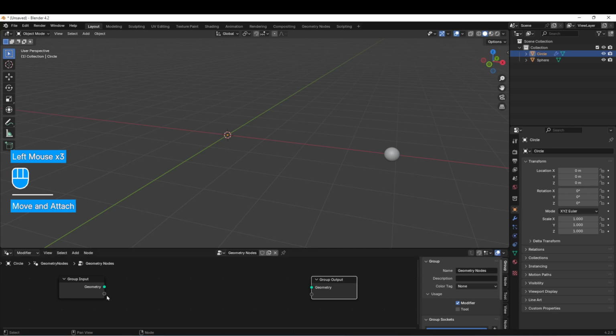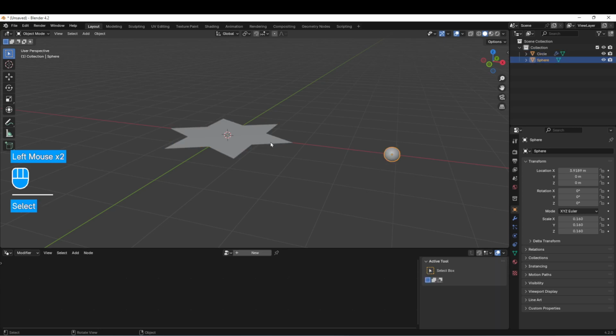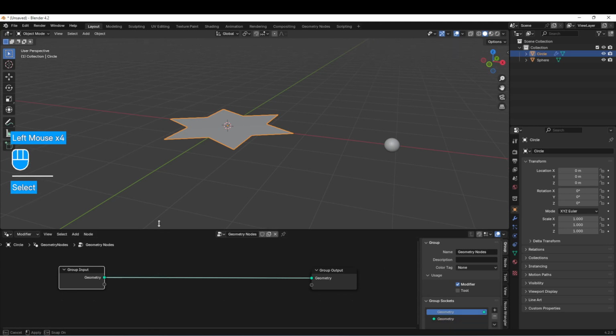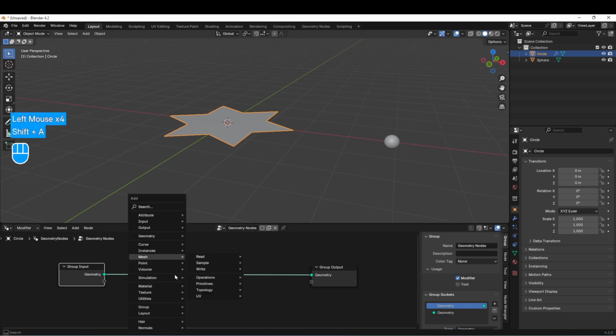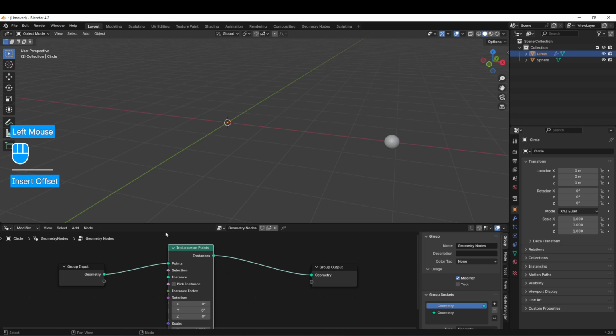So right at the moment, nothing is showing up because that's unplugged. We want to tell Blender to put circles, spheres, on each vertex. To do that, we'll need to add 3 nodes. First, we'll hit Shift A and type in instance, and you're looking for instance on points, and connect that.